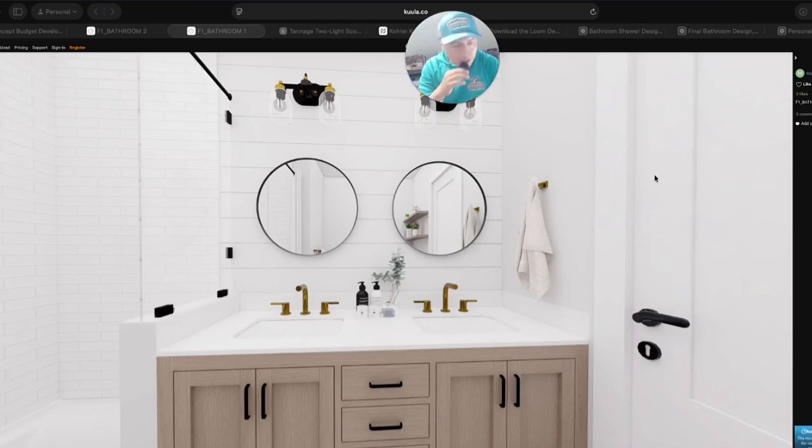So, where to start? Take a picture of your bathroom. Go to ChatGPT. If you don't have it, download it for free. Take a picture of your bathroom. Prompt it like this. Say, hey ChatGPT, make me a realistic render of my bathroom. I need this and this, whatever you need.